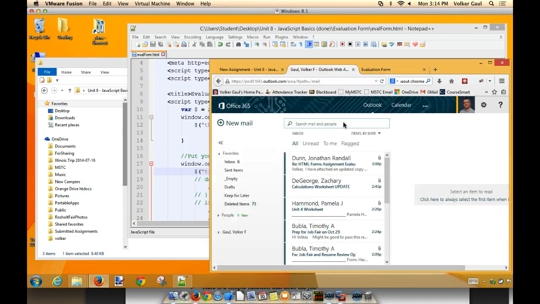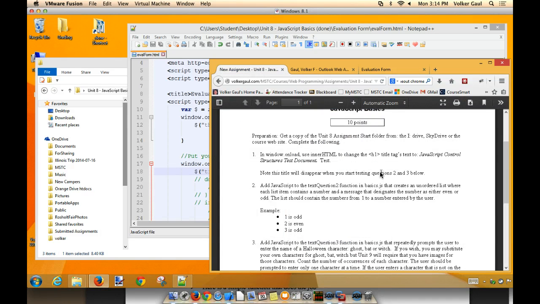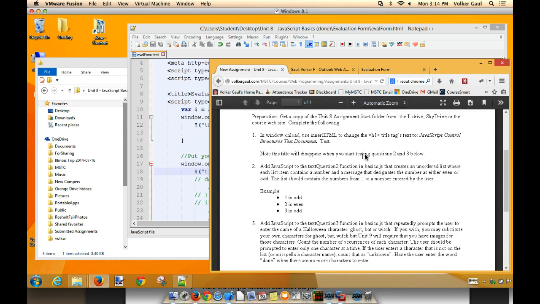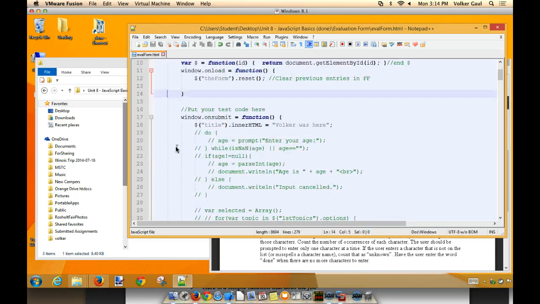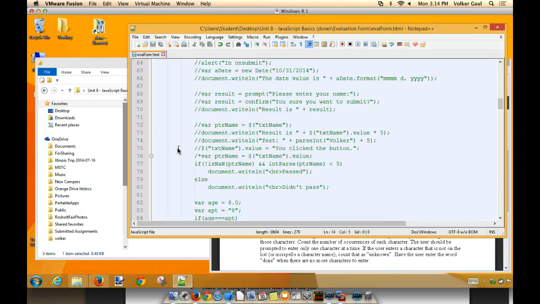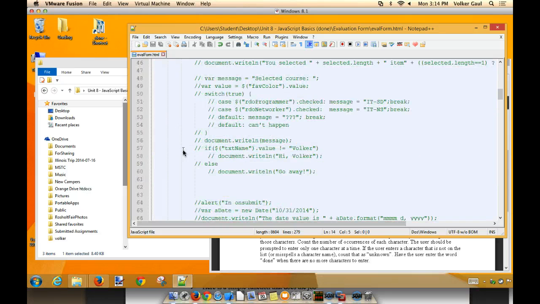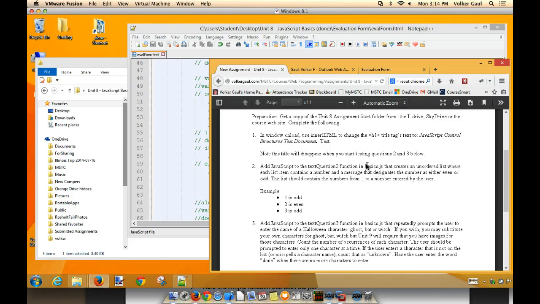So back to the assignment now that you know how to do that. Okay. This title will disappear when you start the testing. The reason the title disappears is because you're doing document write lines and other things. Add JavaScript to test question 2. There's a function built in there in the basics.js file. I've been typing all my JavaScript in here for testing purposes. That way we don't have to bounce back and forth between different files. In the sample starter, there's already a JS file that's linked into the main page. So your JavaScript is separate.